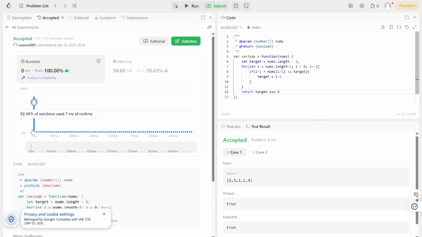Perfect. As you can see, it's the fastest time. It's got a time complexity of O(n), as we just loop through the array once, and space complexity of O(1), as we only store the target.